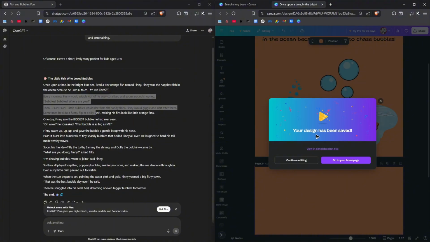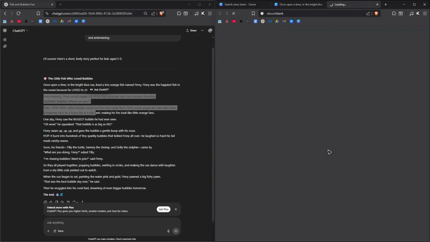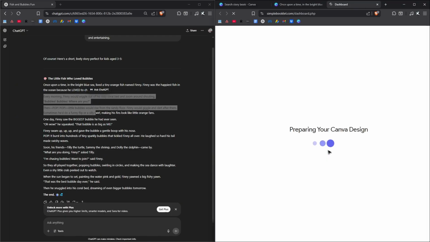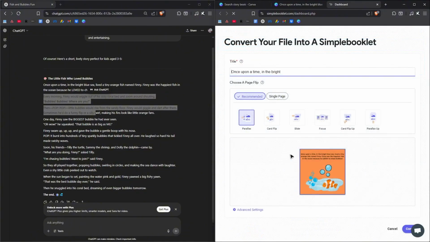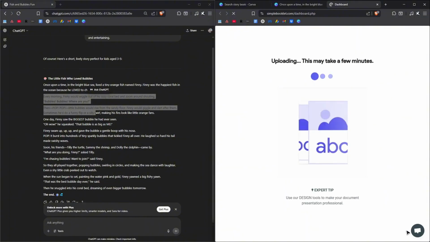Now you can go ahead and click on view in simple booklet flip. Click on it and wait for it to load. All right. There you have it. In here, just go ahead and add a title like the happy fish. It could be parallax, card flip, or slide, focus, whatever you want. Once done, hit on continue at the bottom.